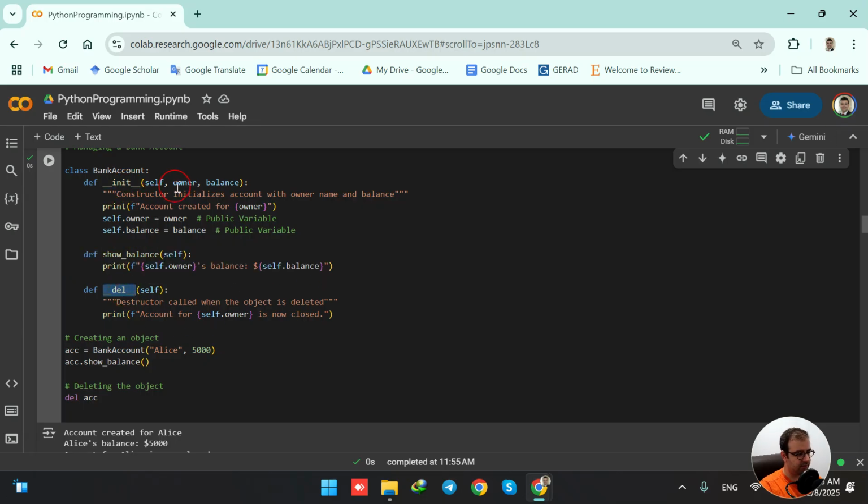For the constructor, we have two arguments apart from the self, one of them is owner and the other one is balance. Whenever this constructor is called, we're going to show this message: Account created for, then the name of the owner. Basically, whenever this constructor is called, it is going to initialize two attributes for us, owner and balance, using the arguments that are passed when we are creating the object.